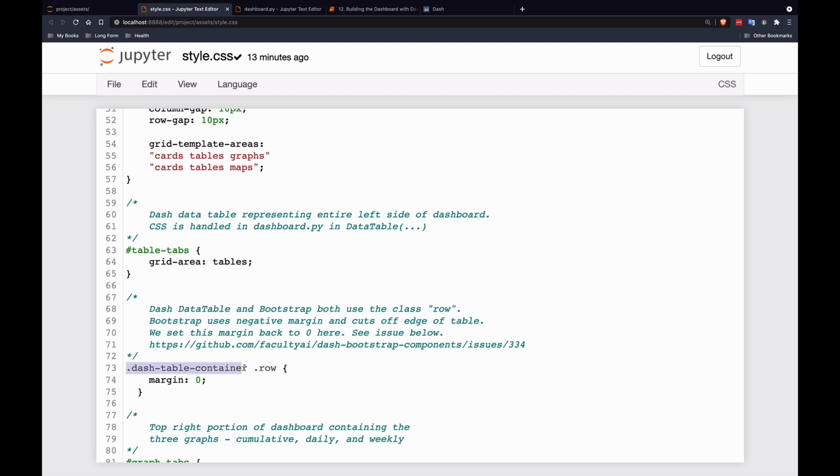So the outer class is this dash data table container, and then within there there's a row class, and that's the unfortunate name collision with bootstrap and dash data table. So we're going to set that margin back to 0, which was its original value. I have a link over here so you can see more about this issue.